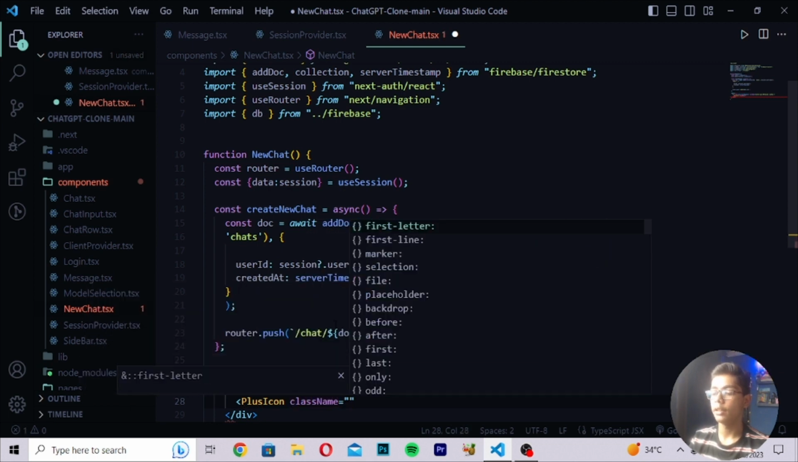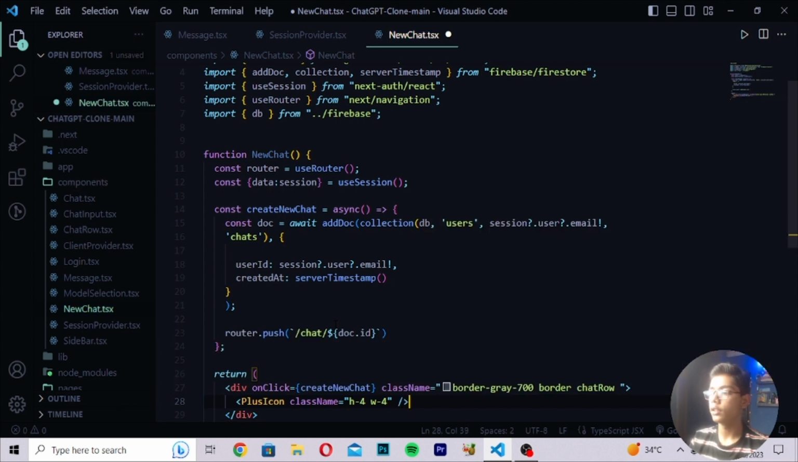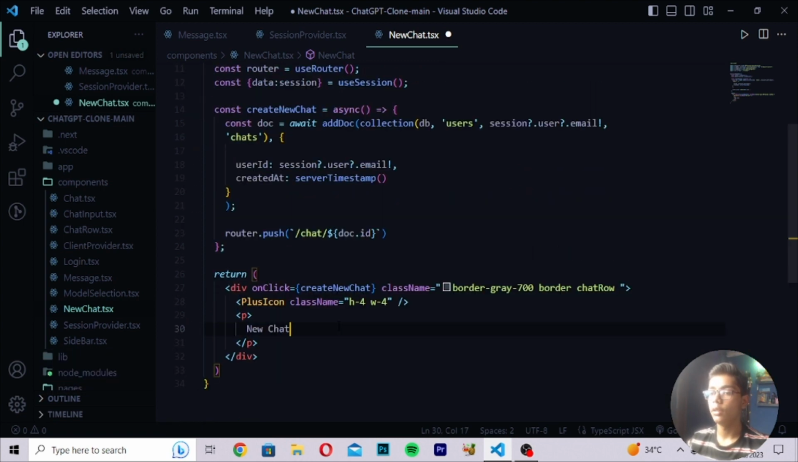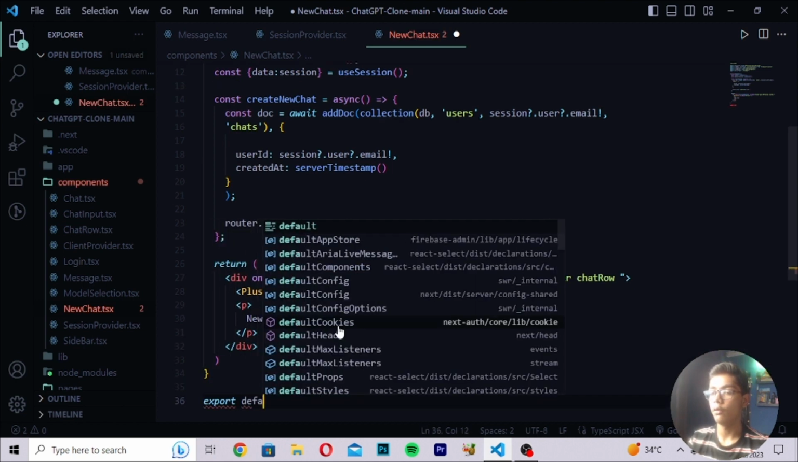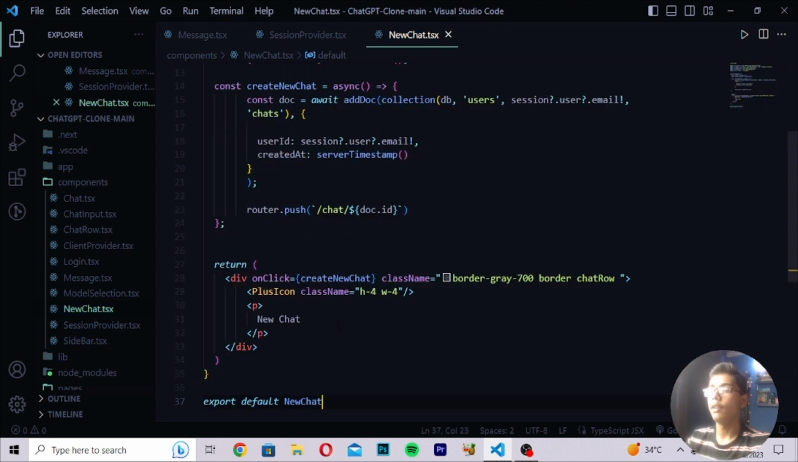And after writing the class name, you have to write h4 and then write w4 here. Then you have to write this tag, write New Chat like this. So you can see we have just written this New Chat here. After writing this, you have to move down after this tag, right here, export default NewChat like this. Now you have to save it.